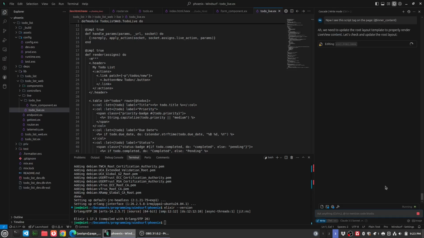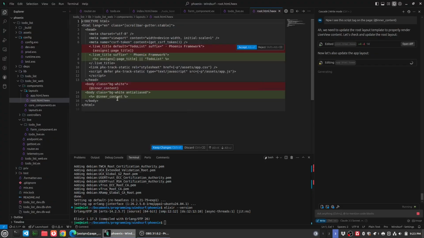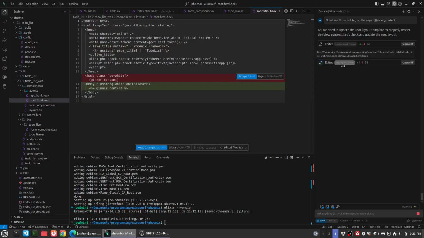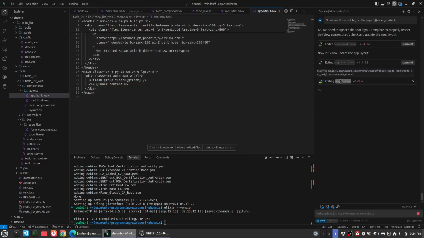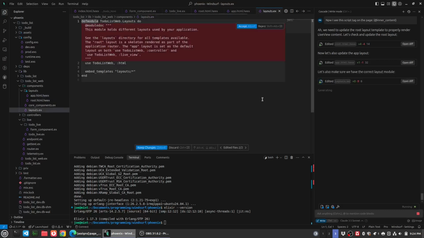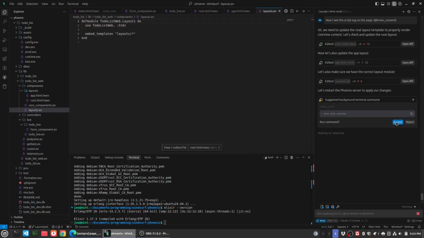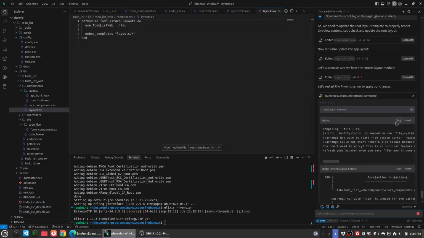Now it needs to update the root layout template to properly render LiveView content. Let's check and update the root layout. Sounds like a fine idea. Okay, made a few changes. All right. Added a couple of lines, removed a couple of lines. Again, I don't know enough to argue for or against, so let's see what happens.